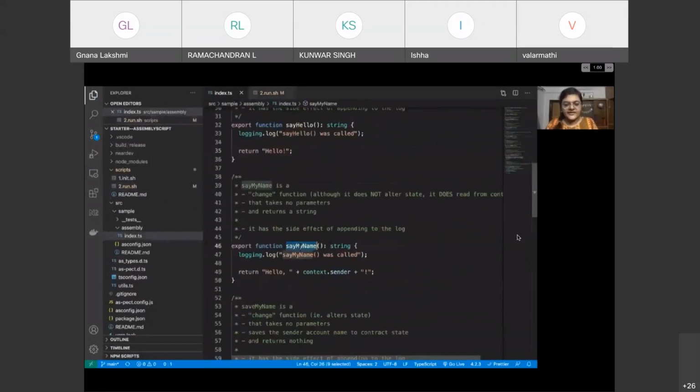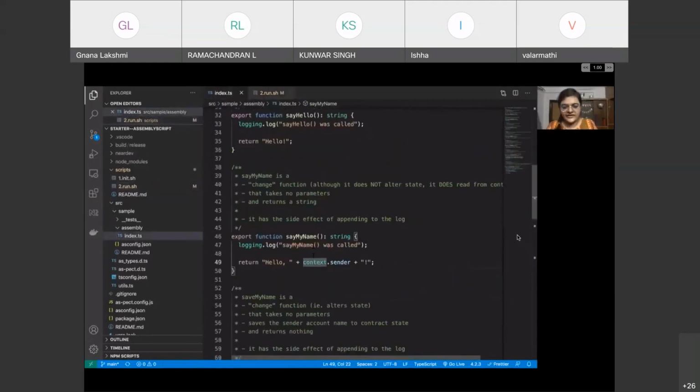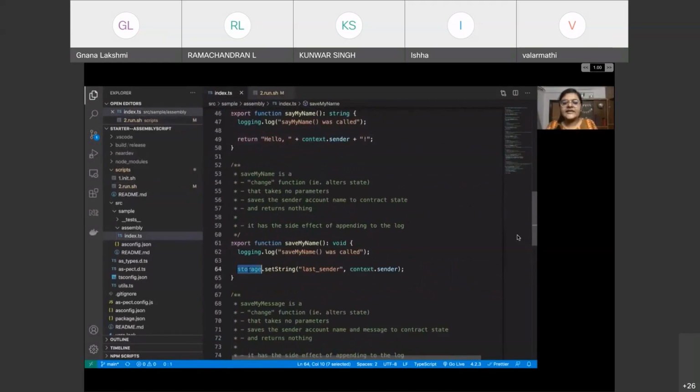It's calling this function and it needs a context.sender. That is, who is calling this function is going to print that hello context.sender. So here we have set an account ID called owner. Now the owner that I have set is gyan.testnet, that is my testnet account. The next is save my name. It just saves this particular context.sender, as you saw over here, in the storage, right?